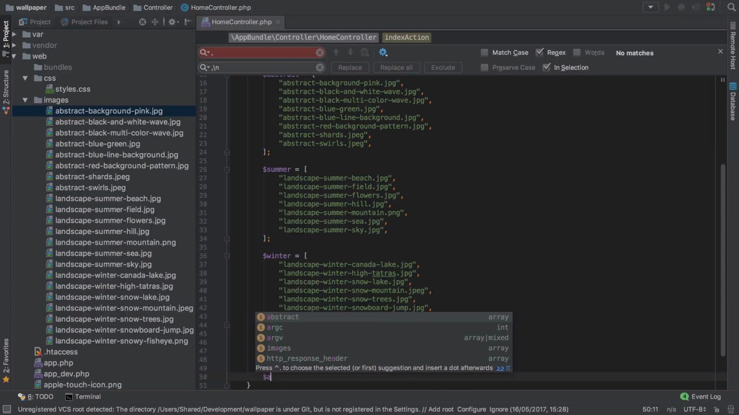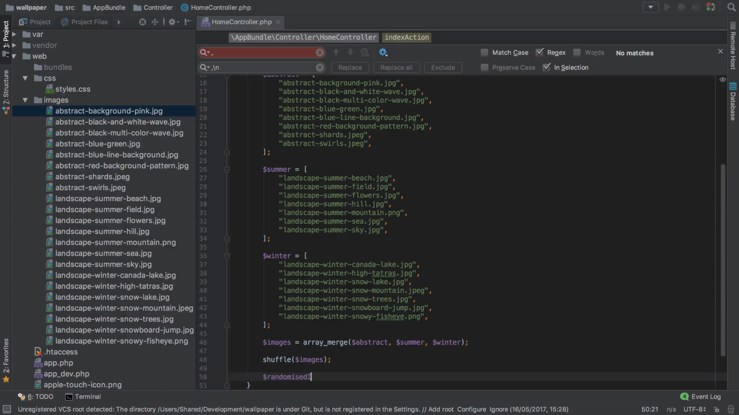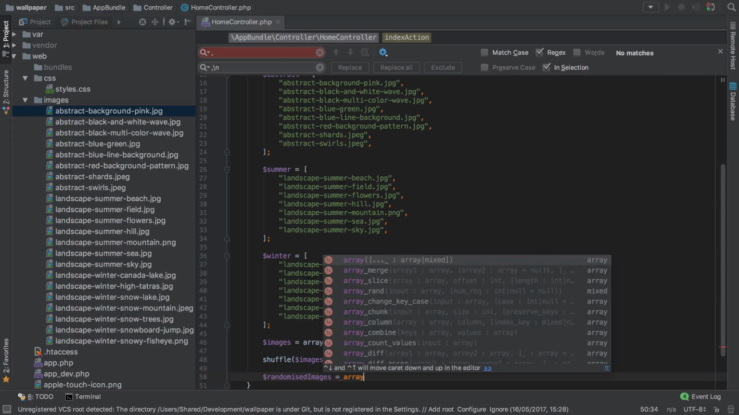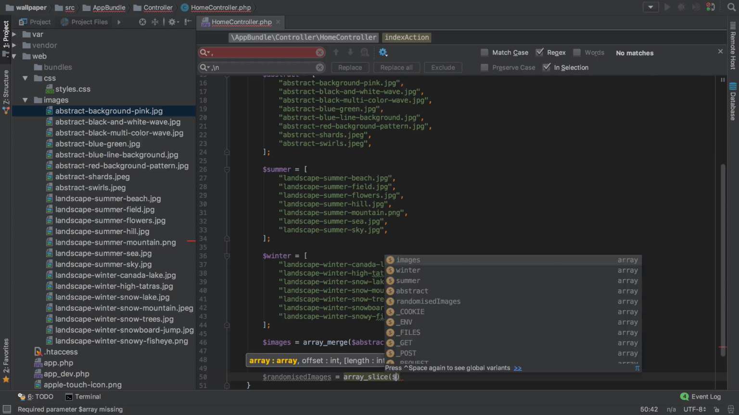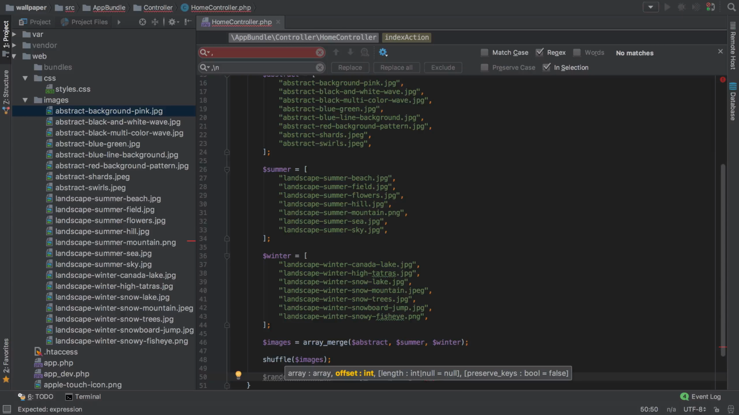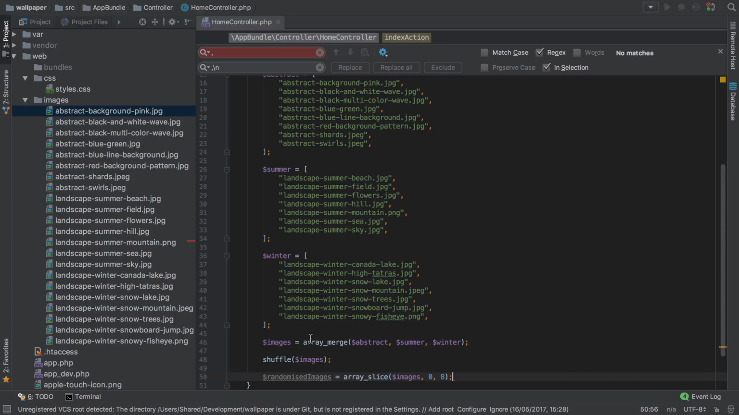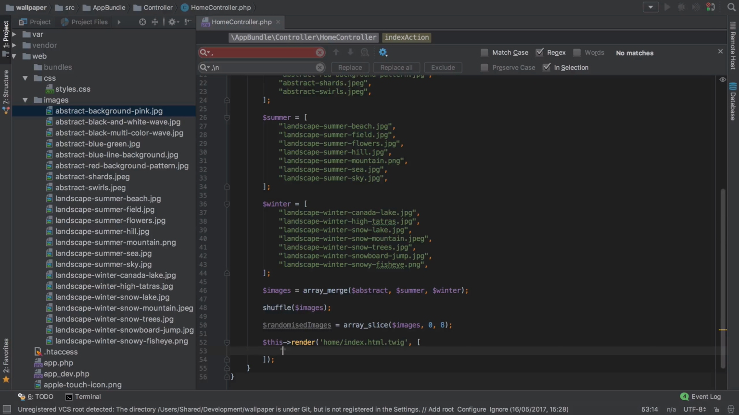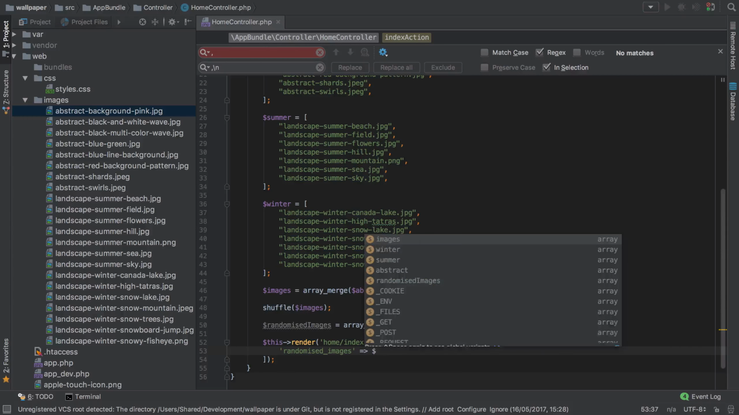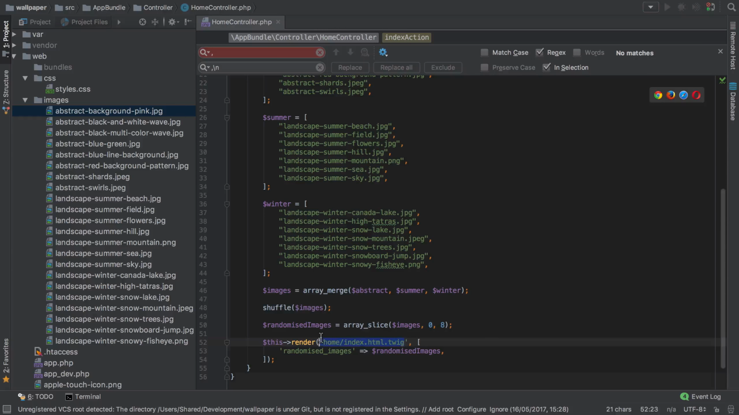Anyway, we're going to create a new variable ourselves called randomized images, which is going to take the first 8 of those shuffled images. So we need to pass in the images array, and then the offset, well, we're starting at 0 because it's a 0 indexed array, and we want to take the first 8. Finally, even though we don't have it yet, what we're going to do is render out the home template index.html, passing in our array of randomized images. So let's go ahead and create that template.